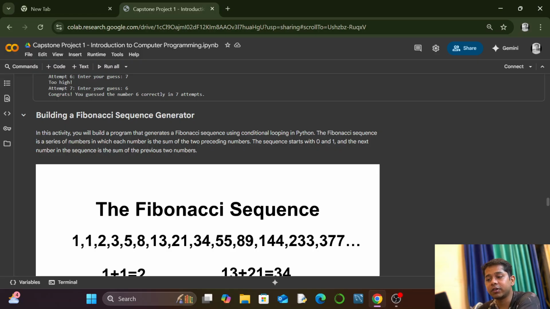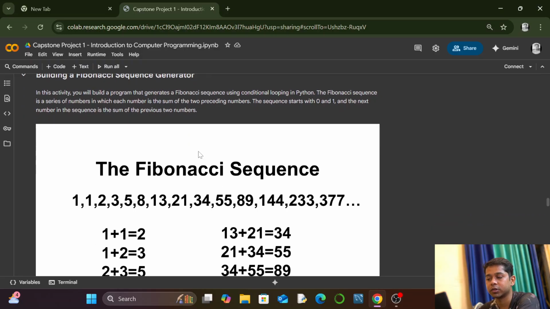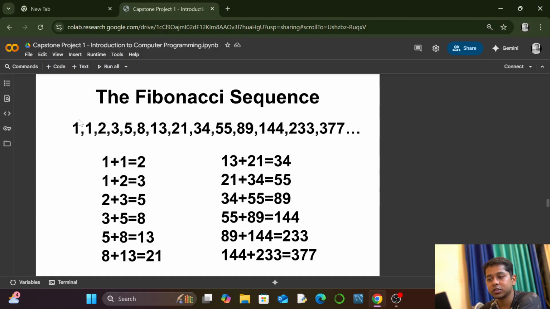In this activity, you will build a program that generates a Fibonacci sequence using conditional looping in Python. The Fibonacci sequence is a series of numbers in which each number is the sum of the two preceding numbers. The sequence starts with 0 and 1, and the next number in the sequence is the sum of the previous two numbers. In the Fibonacci sequence, the first number is 0.